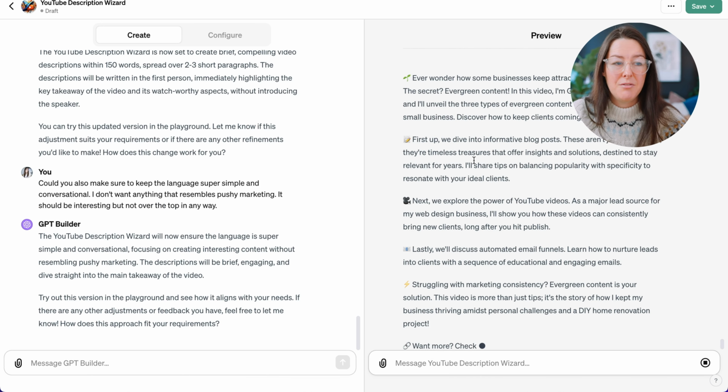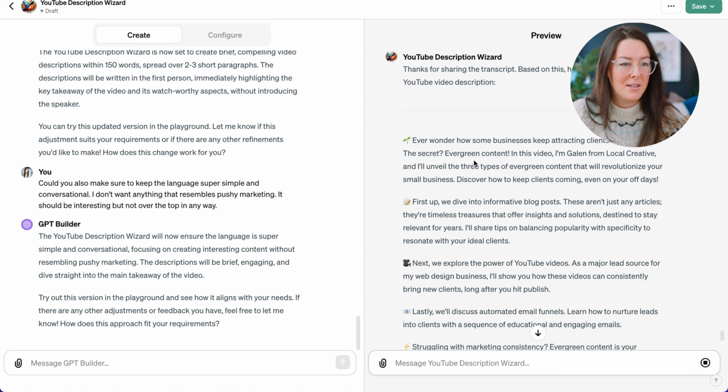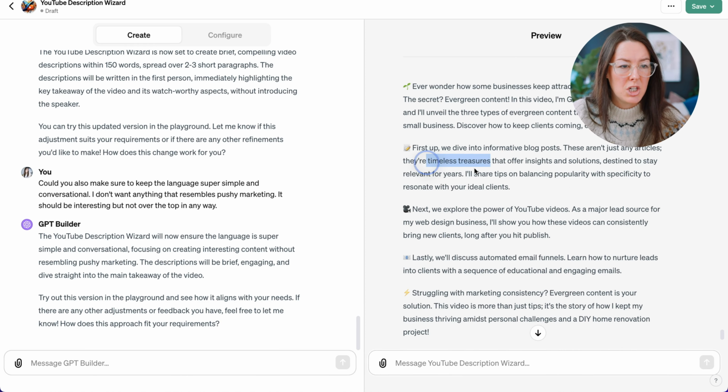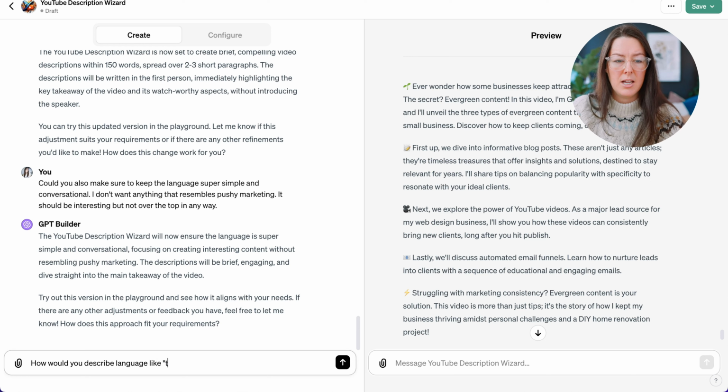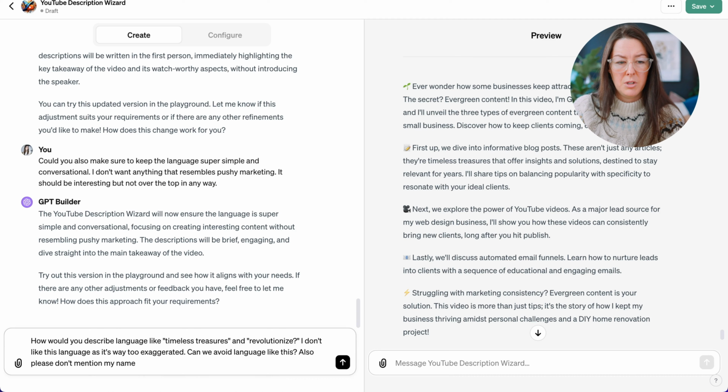All right, we're gonna get rid of the emojis, I think. Okay. Oh my gosh. I feel like it's ignoring me at this point. Timeless treasures. How would you describe language like timeless treasures? And let's see if they have any other ones. Revolutionize and exaggerated. I can spell. So there's 2 G's in that. Please don't mention my name or introduce me. All right, let's try that.